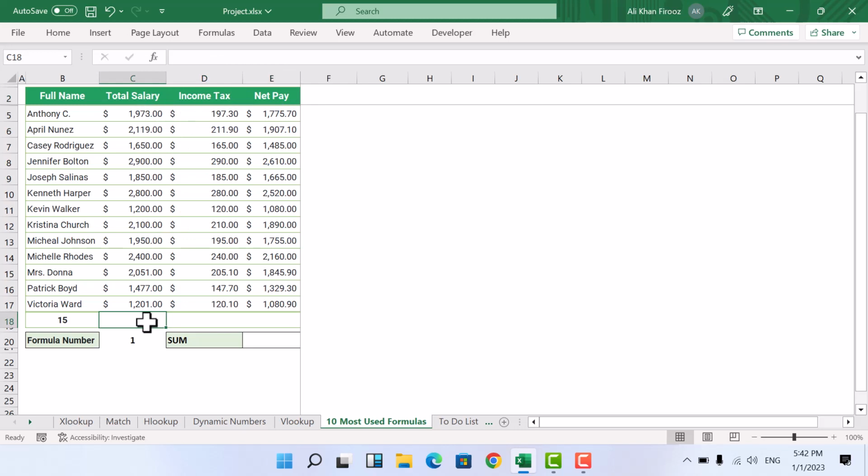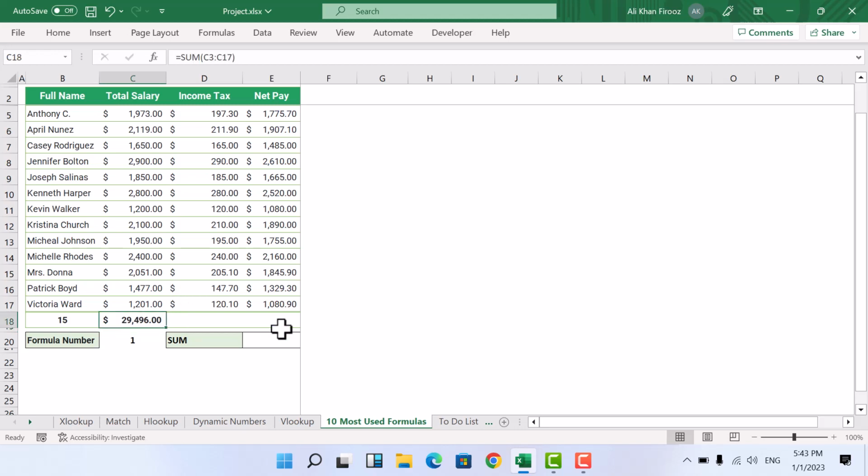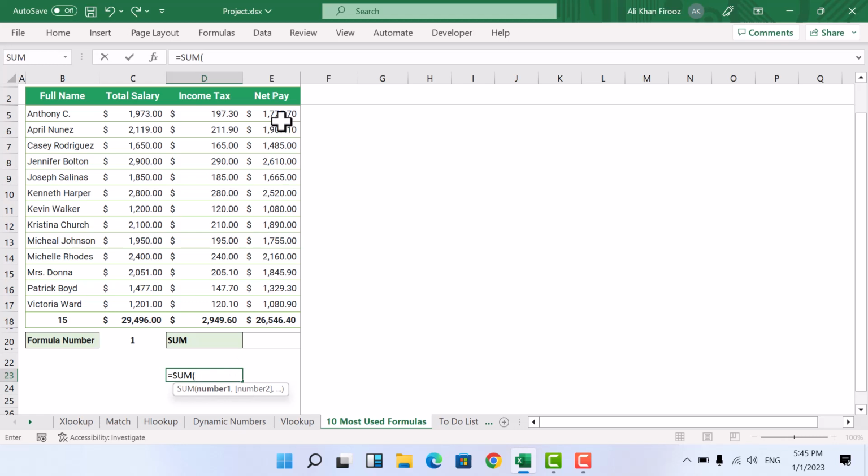So the first way to find the total salary for these employees, go to your Home tab and then click on the auto sum symbol. As you can see, I have found the total salary for all these employees. To find the income tax and the net pay, I can copy this formula to the right, and there you go. The second way of doing sum in Excel is type equal, SUM, press the tab key on your keyboard, and if your values are in order, you can select them, press enter on your keyboard to apply the formula.